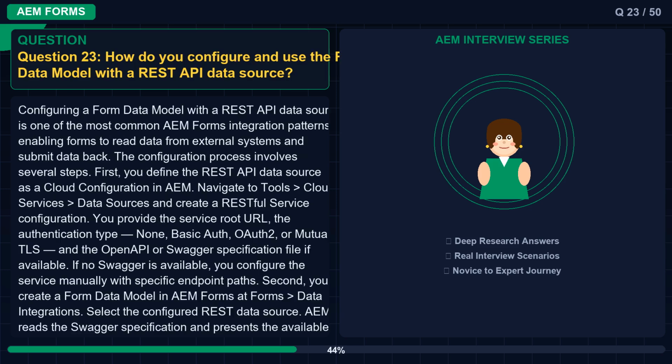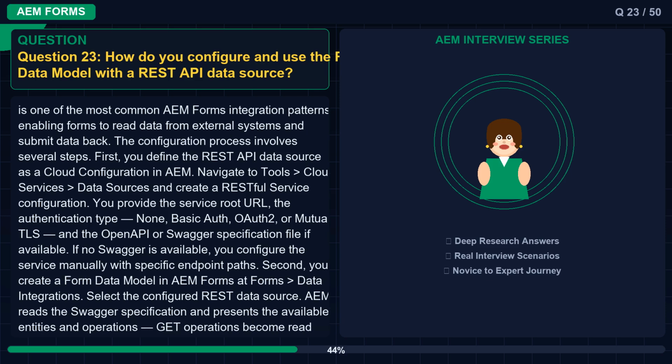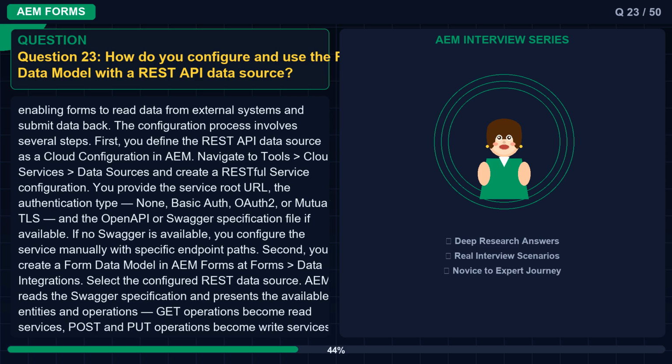Question 23. How do you configure and use the form data model with a REST API data source? Configuring a form data model with a REST API data source is one of the most common AEM Forms integration patterns, enabling forms to read data from external systems and submit data back. The configuration process involves several steps.